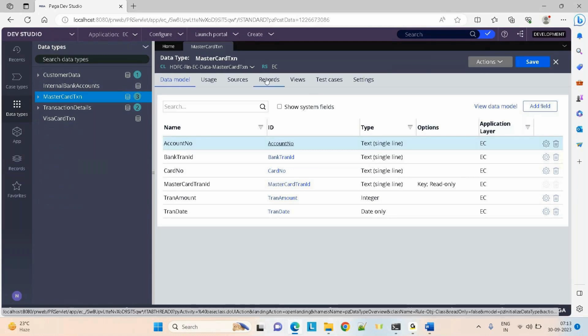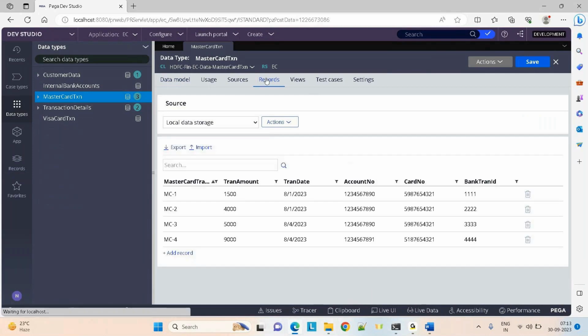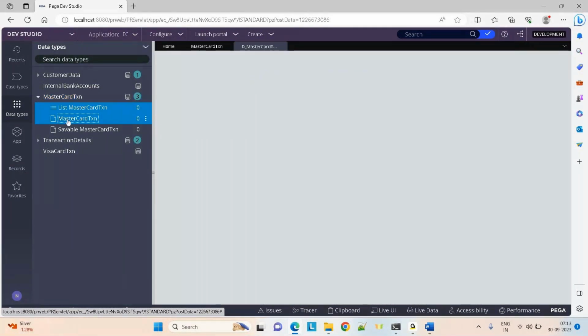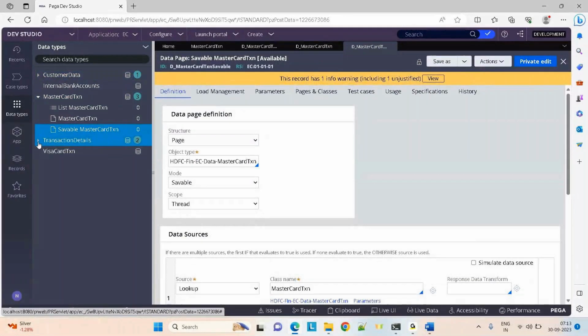When you define the primary key and click on the submit button on that pop-up window, these data pages get created by default. Pega will create 3 data pages for every new data class that you create. By default you get 3 data pages like this: list, just Mastercard, and savable. Why is it not present for customer data, transaction, and visa? Because I disabled the checkbox, Create these 3 default data pages.